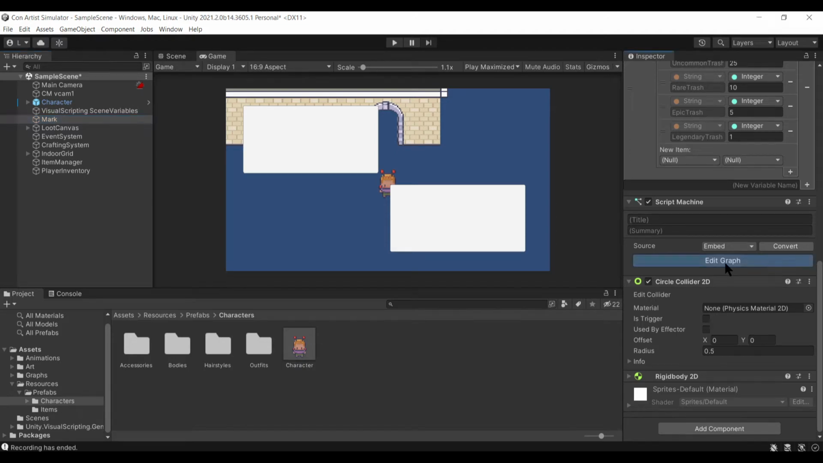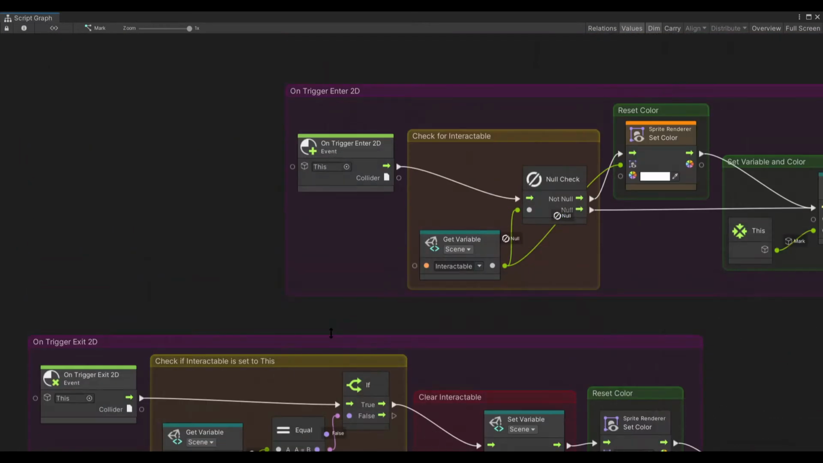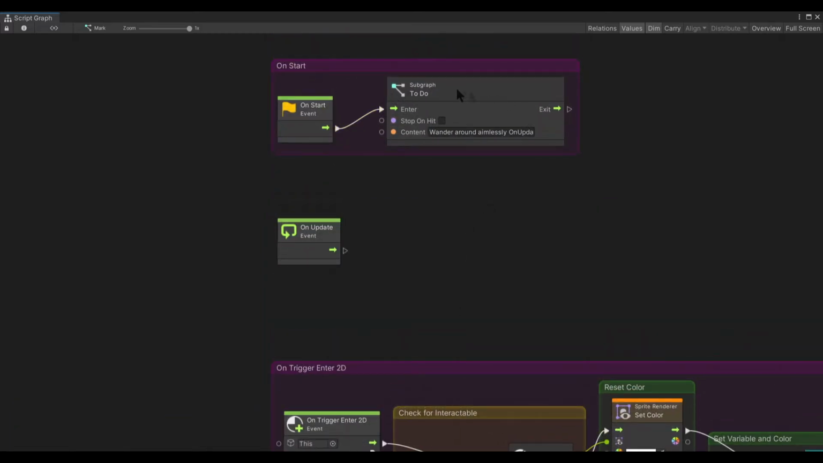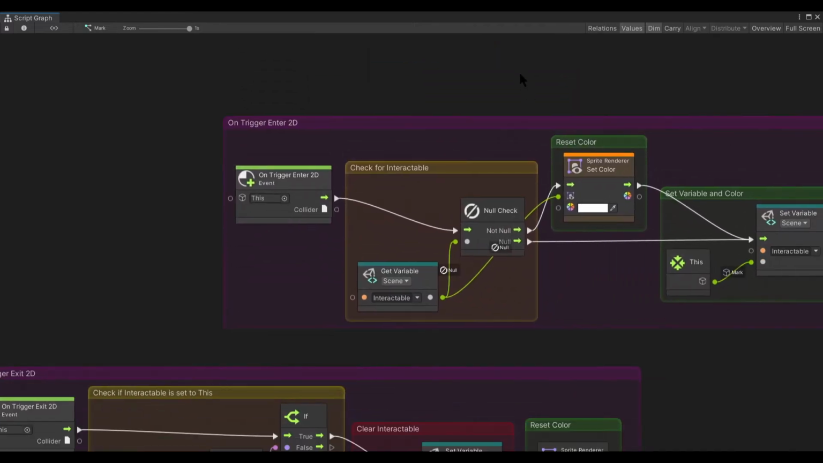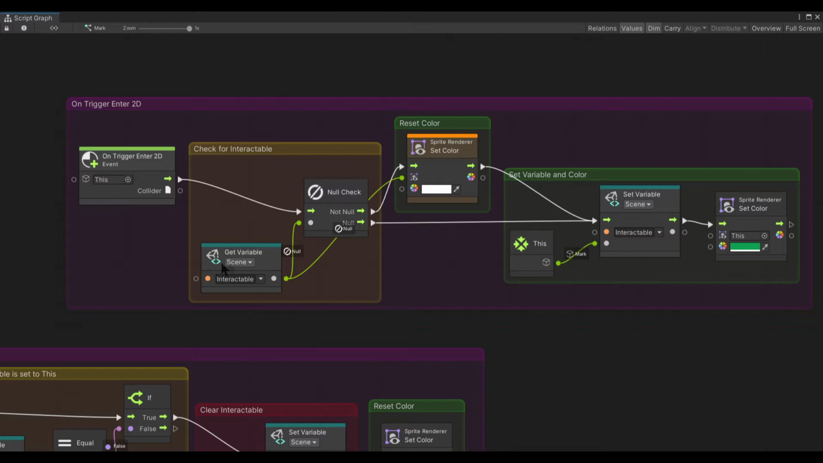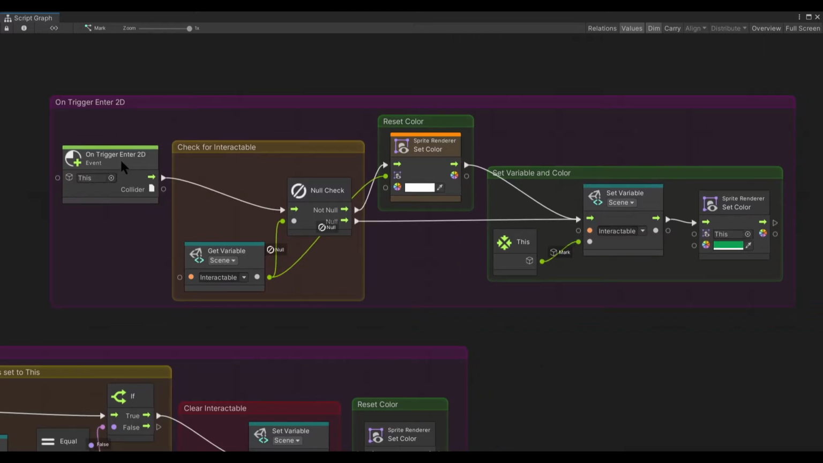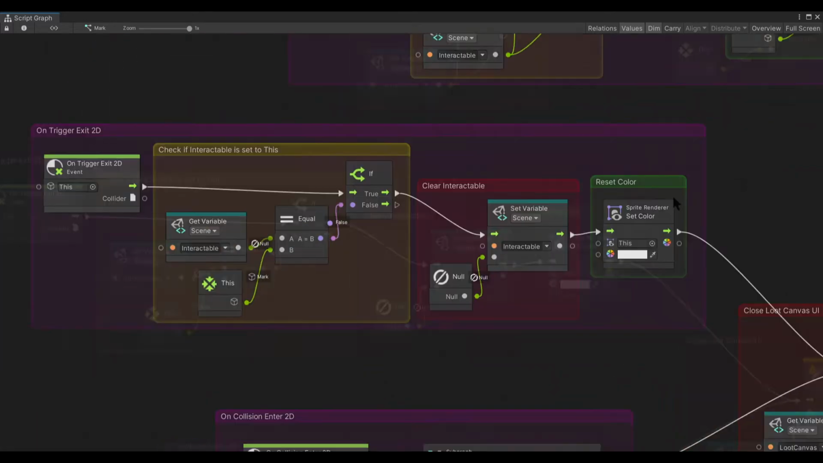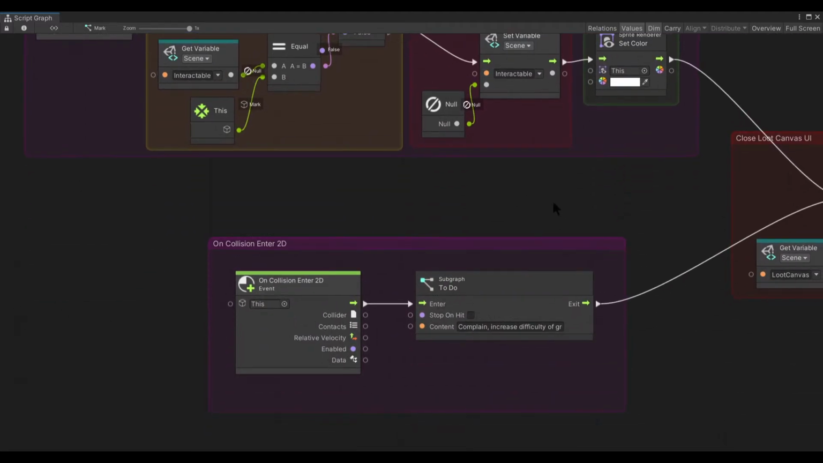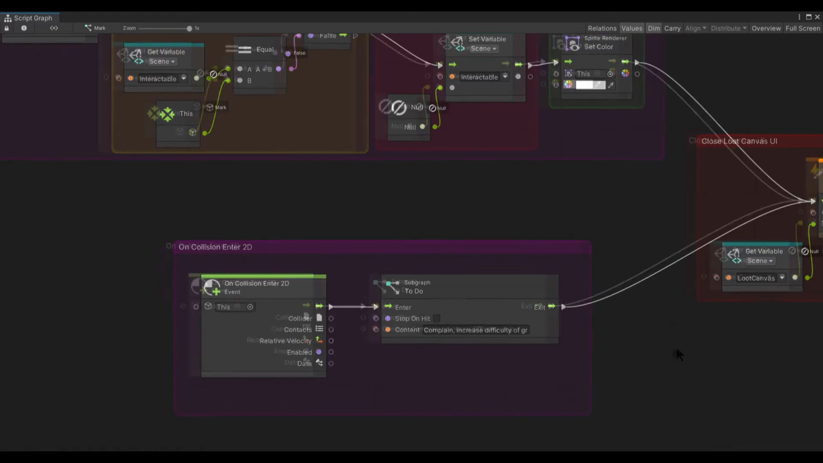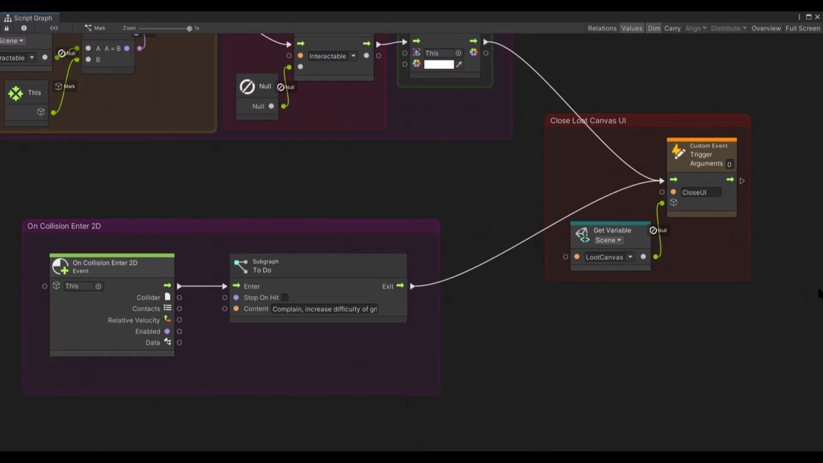Next, we're going to take a look at the script machines attached to the mark. These don't necessarily use my offerings here, but as you'll see, I do have another to-do. Very, very fond of having this little to-do subgraph there. But as you can see, I've got some ways to deal with triggering things. When you enter the trigger, check to see if the scene variable interactable is set, and if it is or isn't, it does different things here. And then I've got what happens when we exit the trigger, and then what happens when we collide. And again, got a to-do list because I haven't finished a lot of these systems. And then it closes the UI.